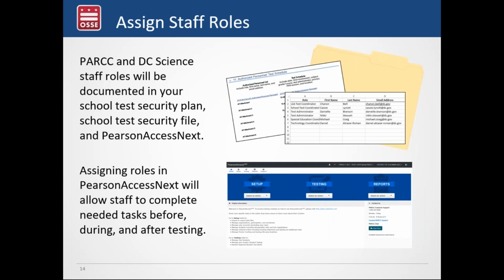When you assign these staff roles, you're going to do it in two different ways. Sometimes this is a point of confusion, so we want to make sure that it's clear. You'll be doing this in the school test security plan, and you'll also be doing it in Pearson Access Next. There is a request in the school test security plan for this information, and some people feel like they've done it there, so when we ask them for it in Pearson Access Next, it gets a little confusing. You do need to put this in both of those locations.